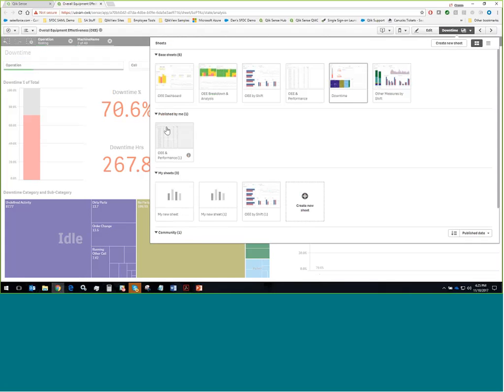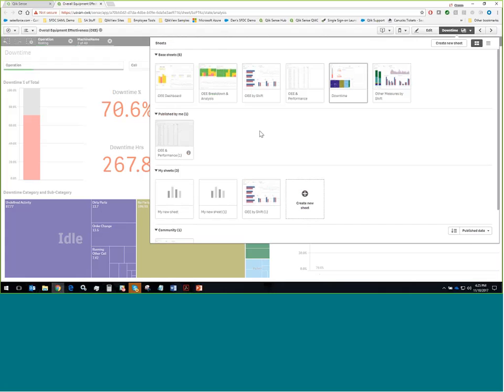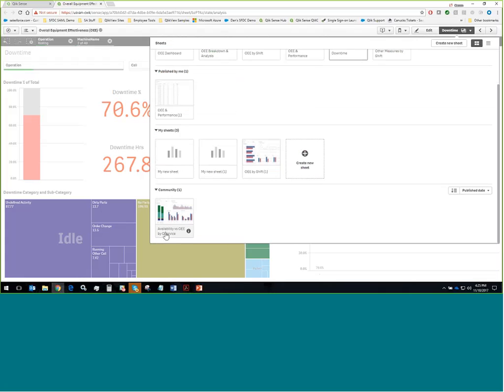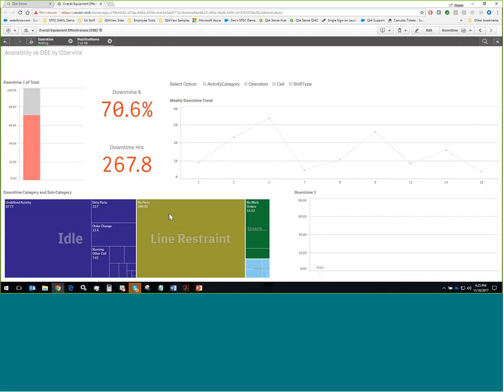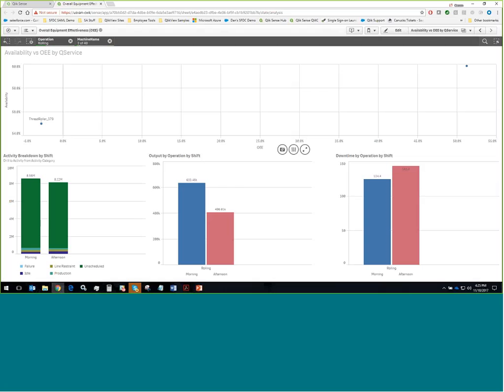At this point, other people can see the sheets just like how I can see in the community sheet this availability by OEE by this Q service user. And now I can see what they've made. Let's maybe dig into their sheet, and I can see they've built something similar but with different charts and graphs, and I can interact with that, and my selections will work with their chart.